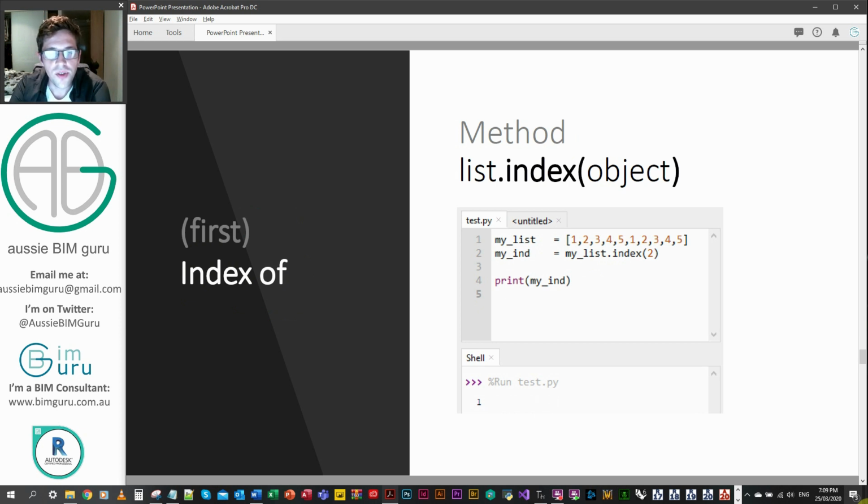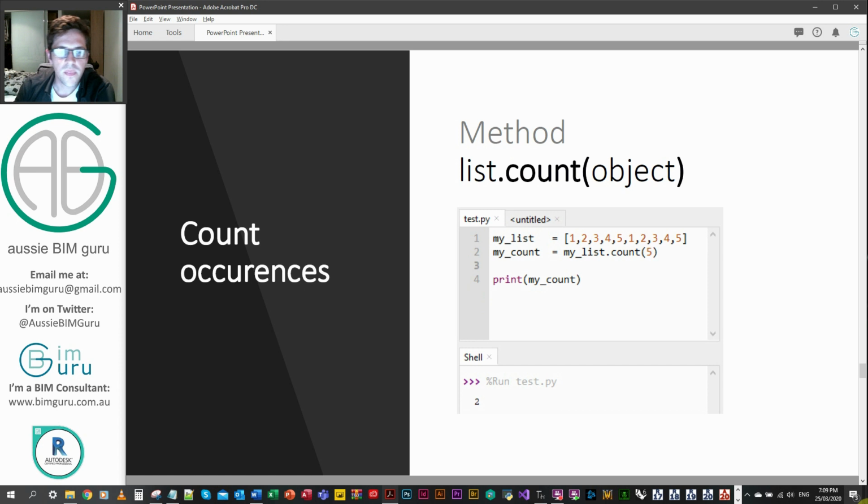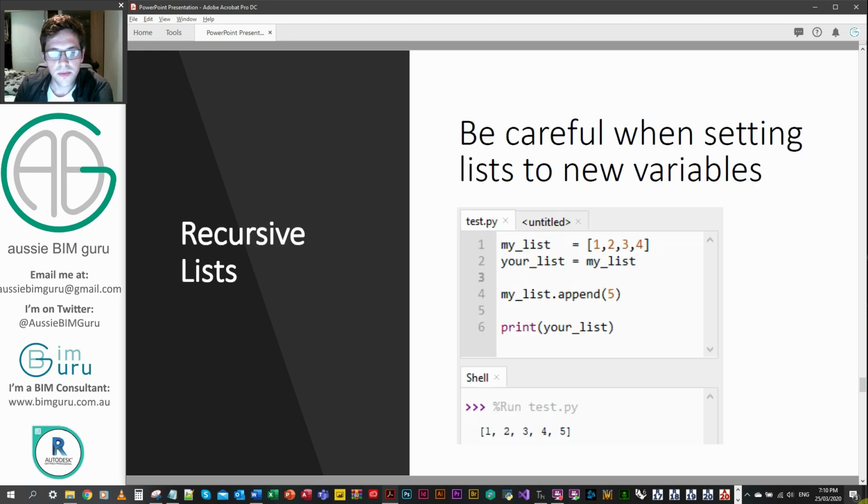You can get the first index of an item as it occurs in your list. In this case, you can see we're looking for the first index of 2, which occurs at index 1. And as well as that, we can also count the number of times something occurs within a list. So in this case, I'm counting how many times the number 5 occurs in this list, and you can see that it's returning 2 occurrences.